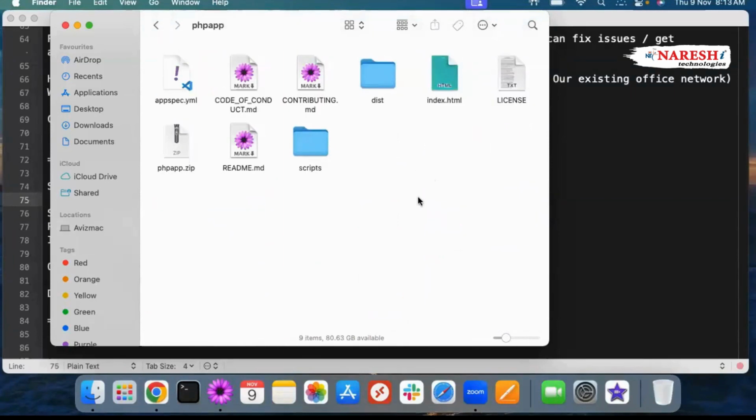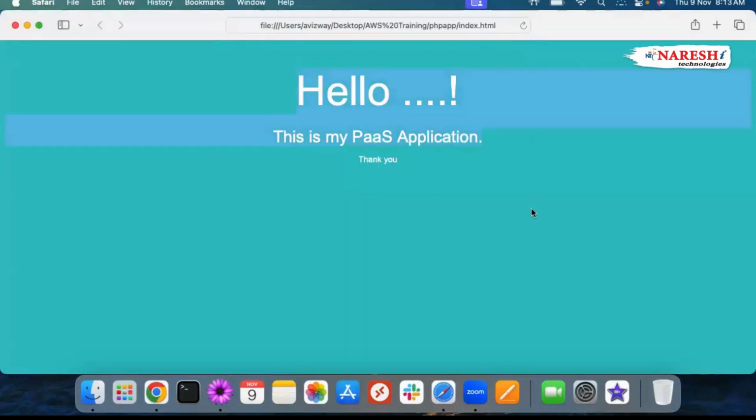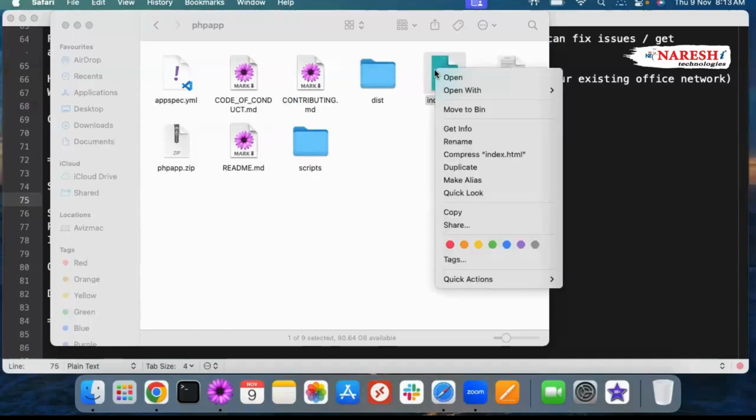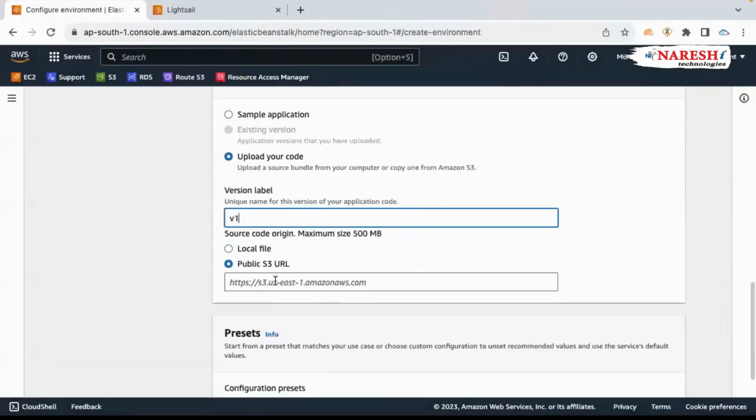Okay, I have a simple application here, or you can even write your own application. This is a very simple one. I created this index.html file with a small text and a little background. You can take any code from W3Schools or any website. You prepare simple content, and then you need to zip that. Here I have a zip file and I'm going to upload that here.